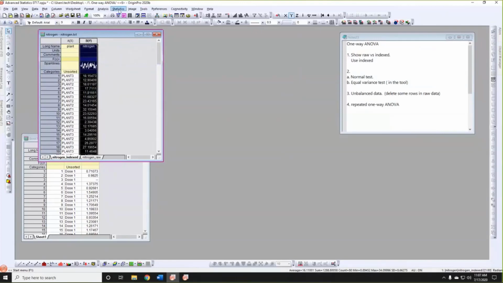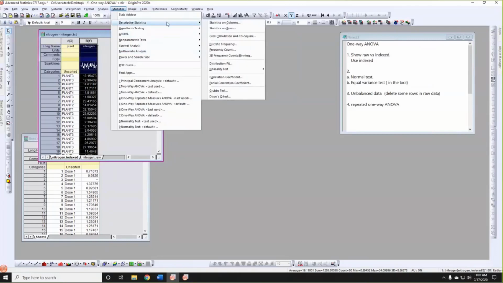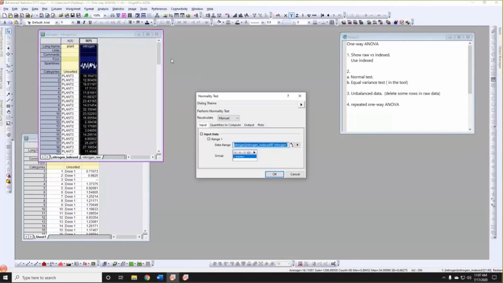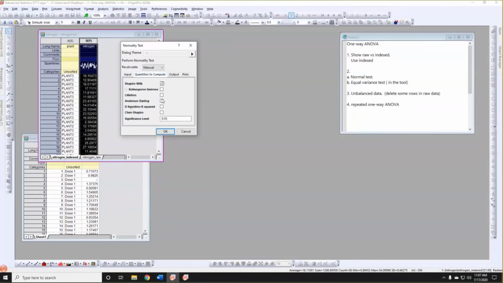To do that, I'm going to select Statistics, Descriptive Statistics, and Normality Test. I will put the group column in here and the data column in the data range. You can select a different test method, and then I'll just click OK.